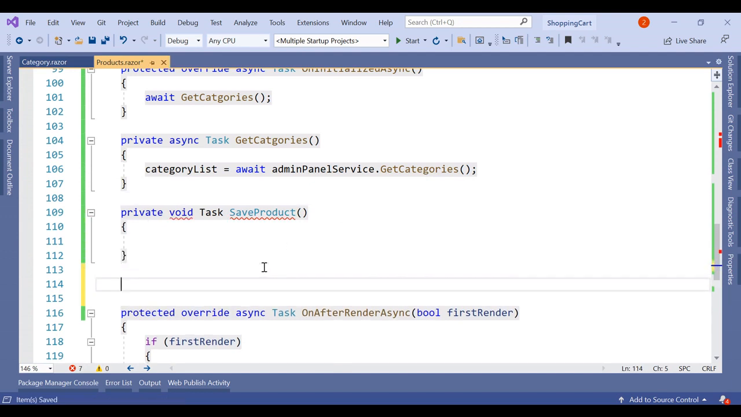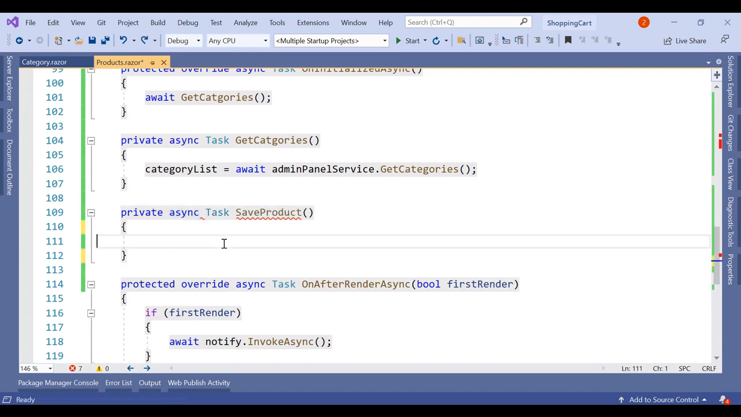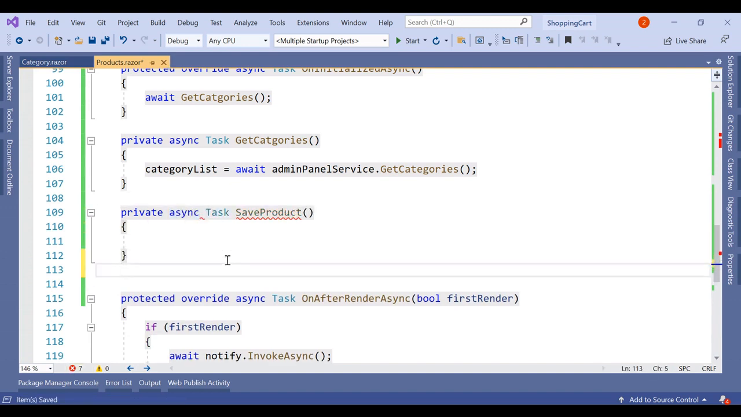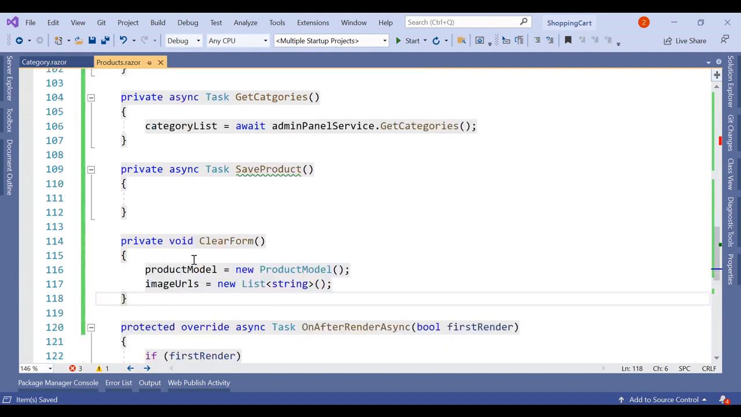For this, we'll have to create one clear form method. In clear form, we are simply creating a new model, and whatever images the user has selected, we are resetting that entire structure.